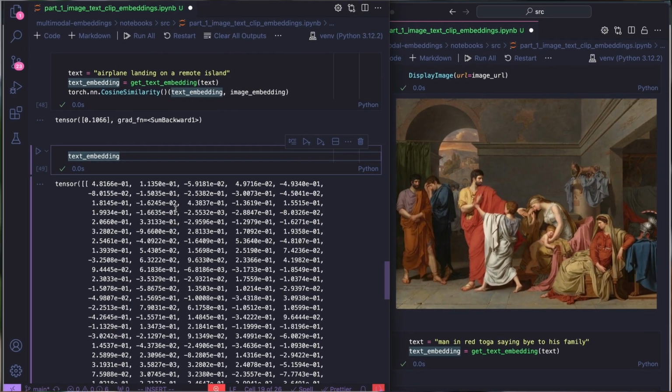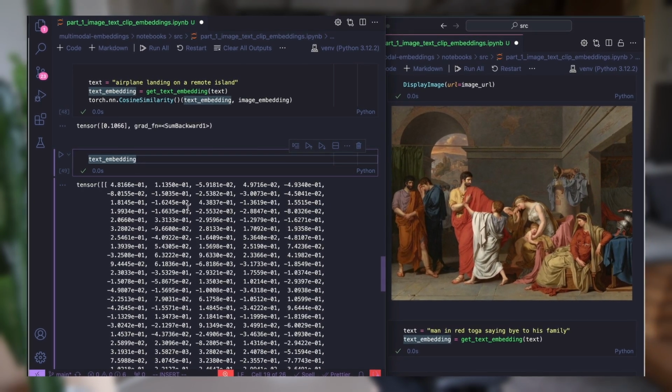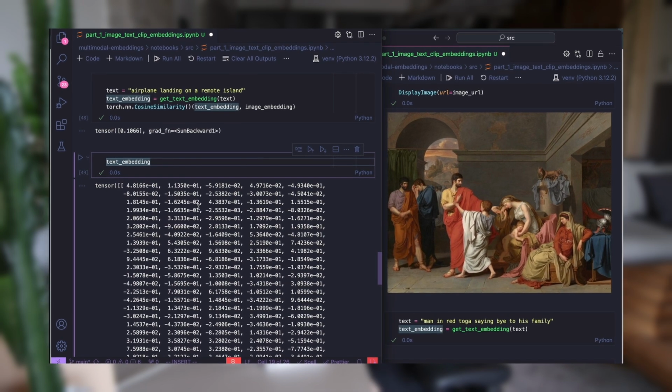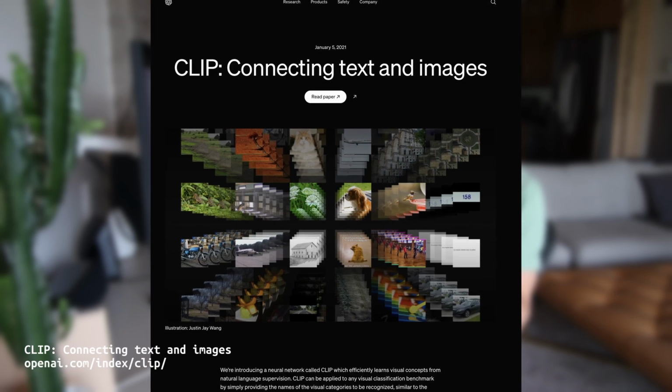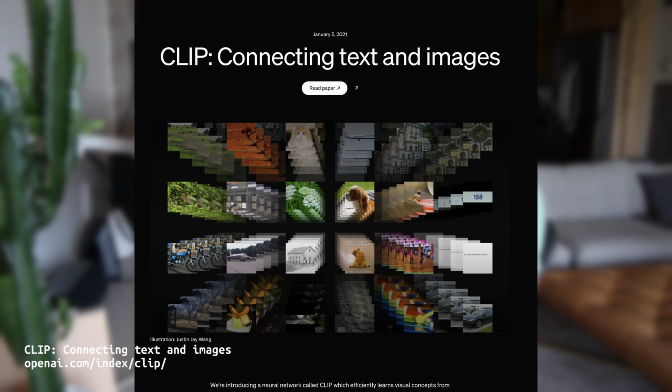So as you saw, multimodal embeddings are a type of data representation that can capture information in a shared vector space from multiple modalities, such as text, image, or audio. And this allows us to perform tasks like comparing these modalities to each other. So how does CLIP allow us to do this? It stands for Contrastive Language Image Pre-training, and it was trained on 400 million image text pairs.